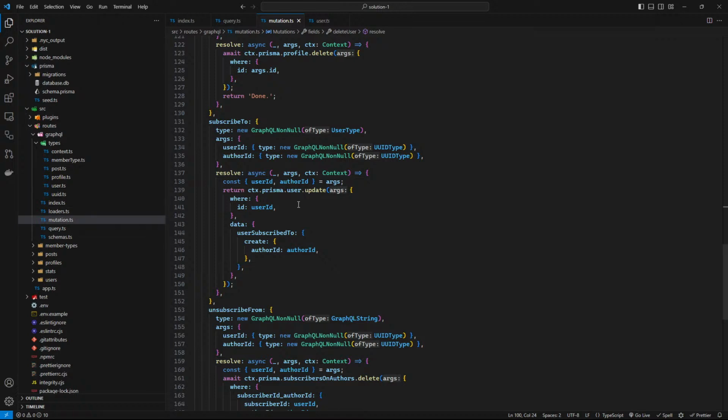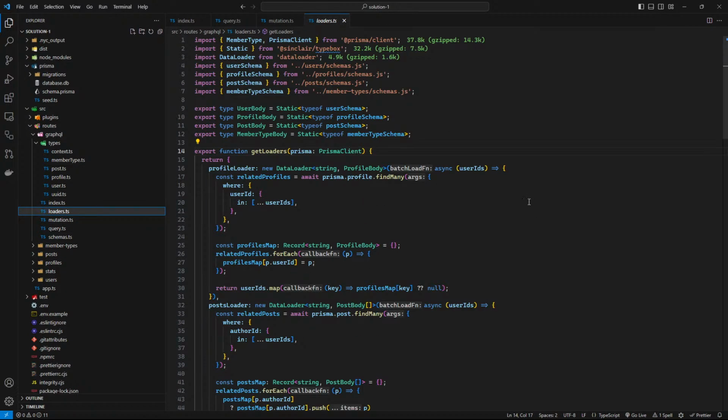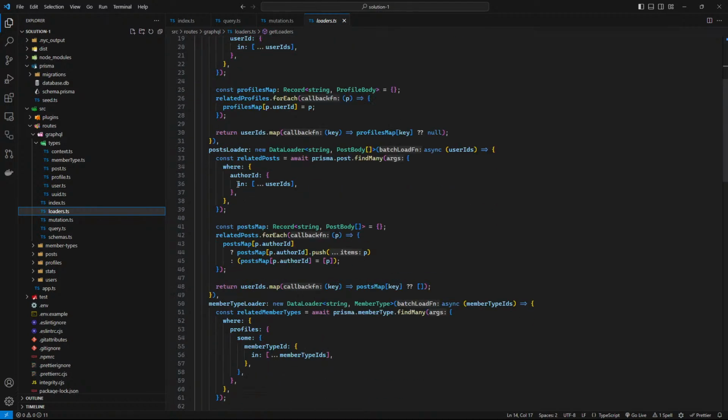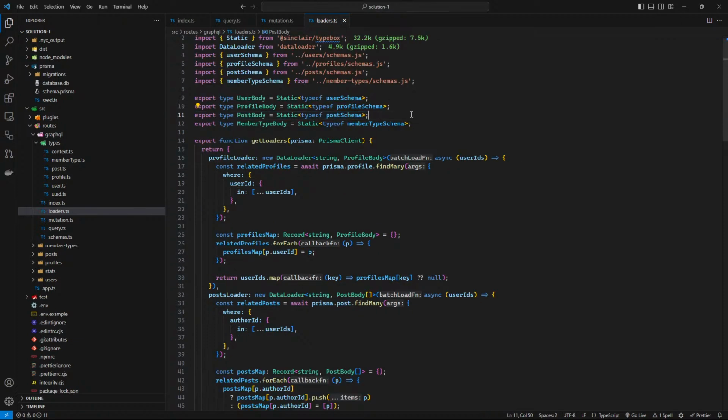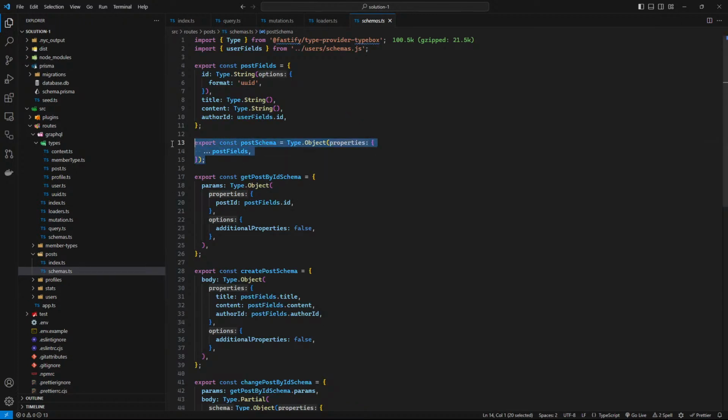Okay, let's see how loaders work. Let's start with something easy. For example, we have the posts loader. We also use generics. The first type for the generic is placed here. So if you have string there, user IDs is an array of strings. And also you have the second type inside the generic, which is post body, which is the type of the post schema. This schema is taken from the REST part. So that's correct.